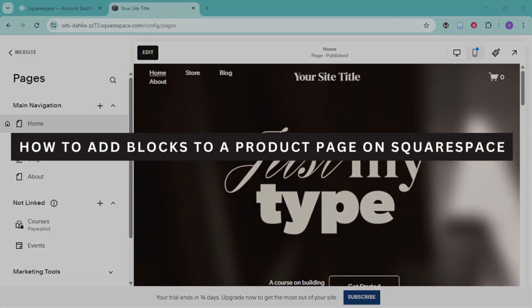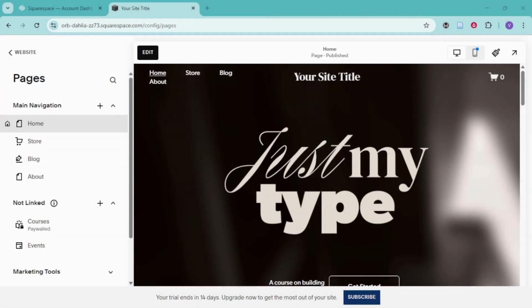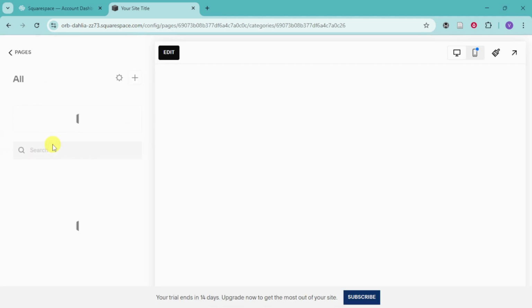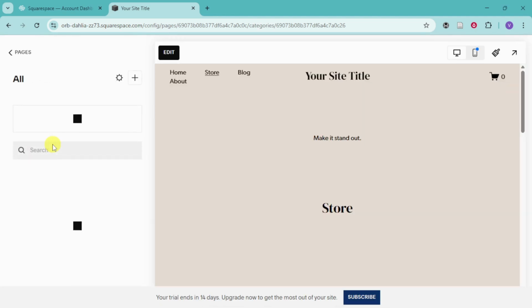How to add blocks to a product page on Squarespace. To add the block, just navigate to the product editor by going to your website and going to the pages and going over to your store. In here, you can see the list of products that you currently have.